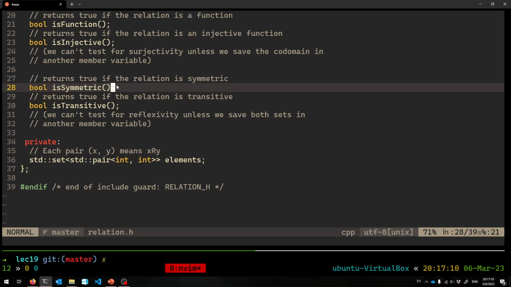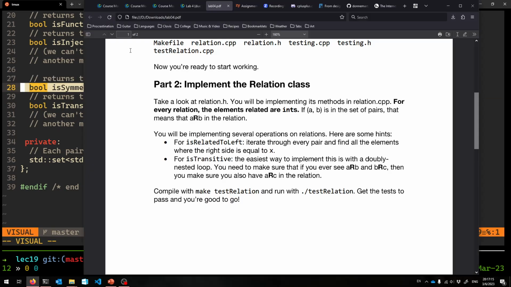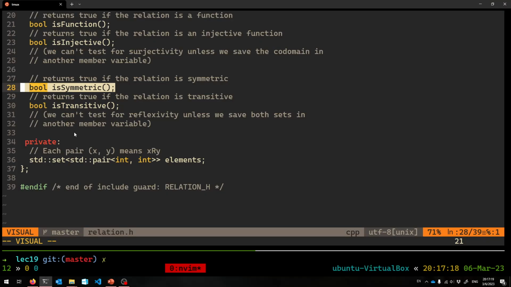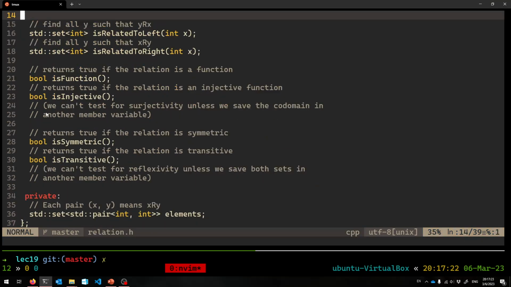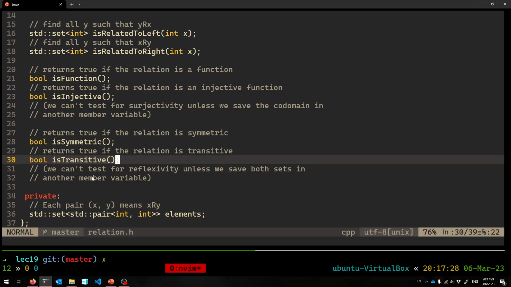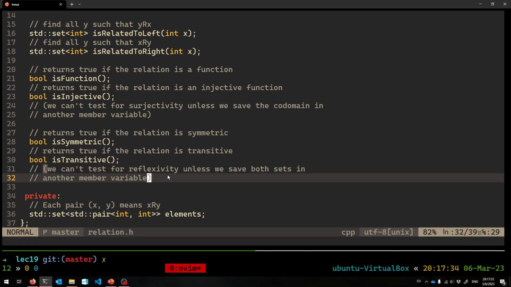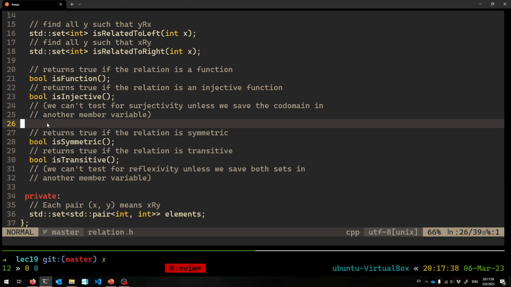And then here are some other ones. Return true if it's a symmetric relation. Is symmetric: I think you can kind of see, given my example, how you might go and check for that. Is my relation symmetric? Maybe using your is related to helper function. Is transitive, as usual, will return true if your relation is transitive. Again, you can't check for reflexivity because you don't know what the domain is, unless you save what that is. Unfortunately, we can't do it. So we'll just check for symmetricity and transitivity.